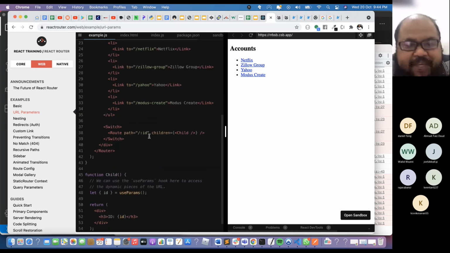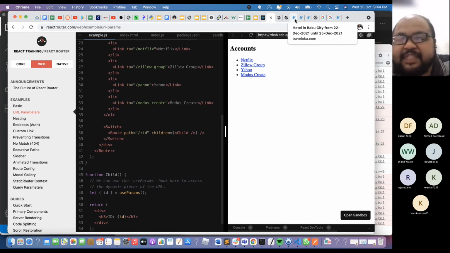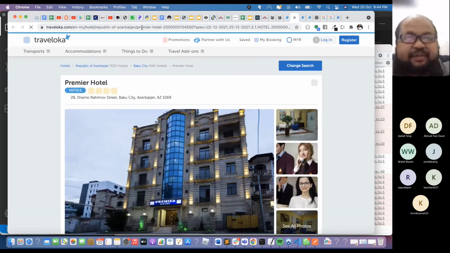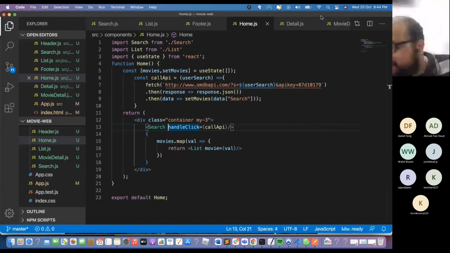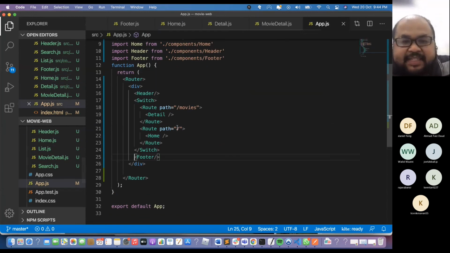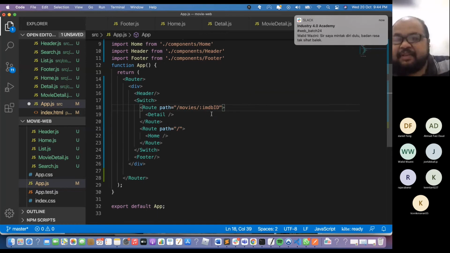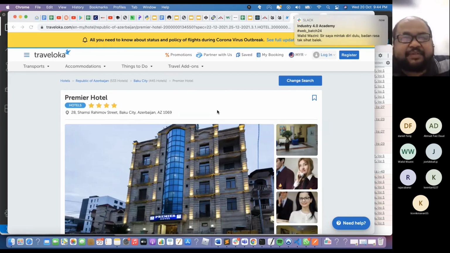Okay, so for the second pitch, all right. So if you remember when we start just now, I talked about the URL, the anatomy of a URL. So for example, this one, it will have the ID. So I'm going to define like that as well. So it means that in my app.js, I'm not going to call slash movies, but I'm going to call slash movies slash :imdbID.